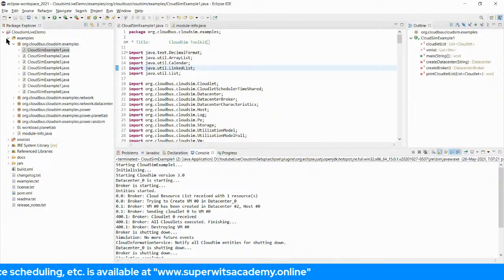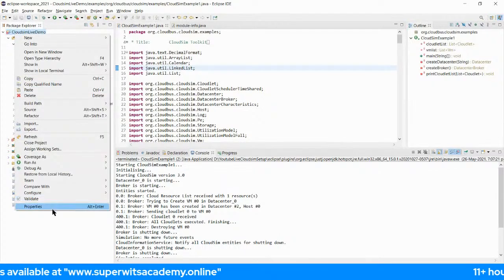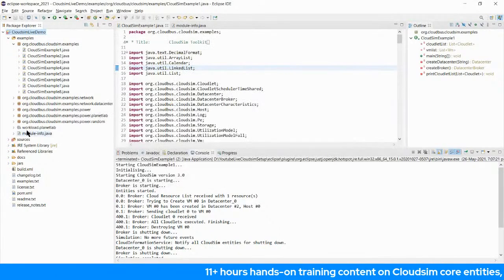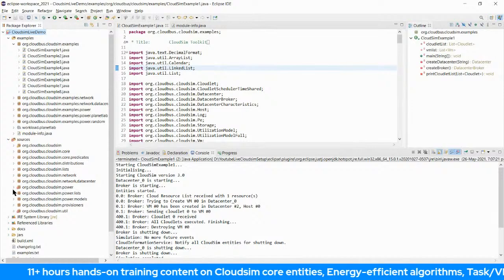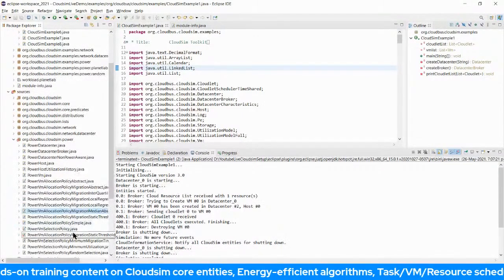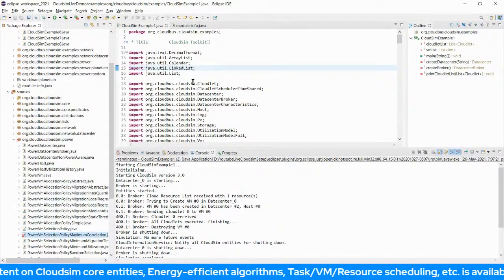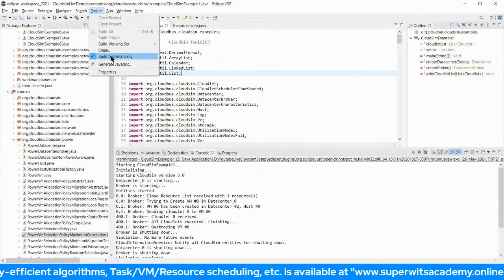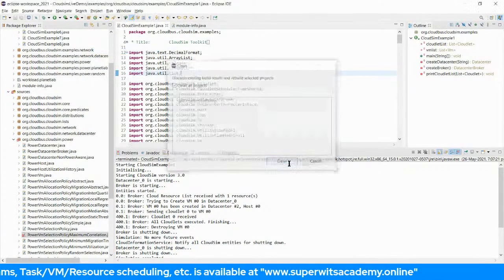I think the jar was not recognized. We have added the jar, still we are getting the error. So what error do we have? We have another error that is over here. So maybe I just go to Project, and clean the project.